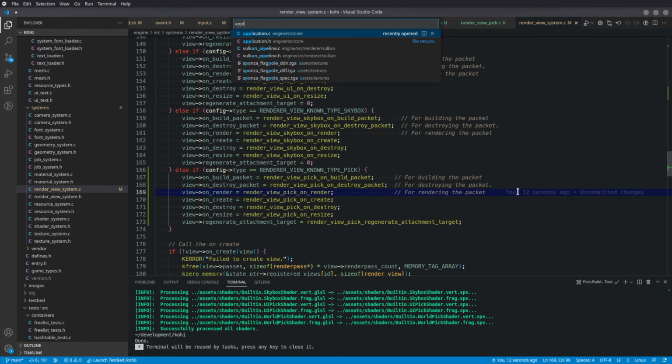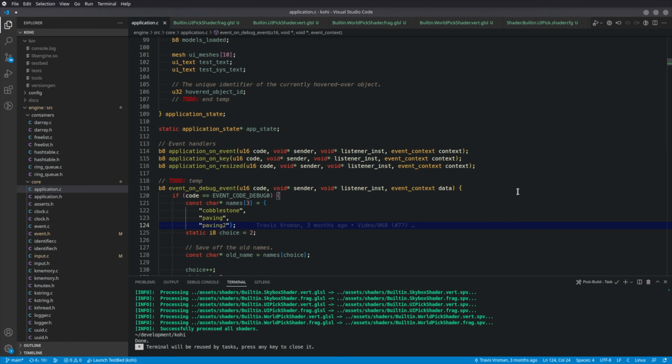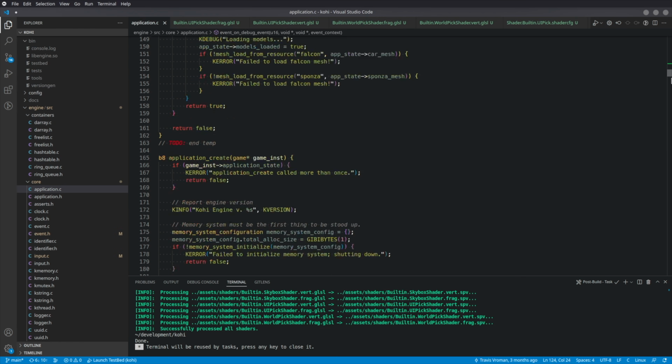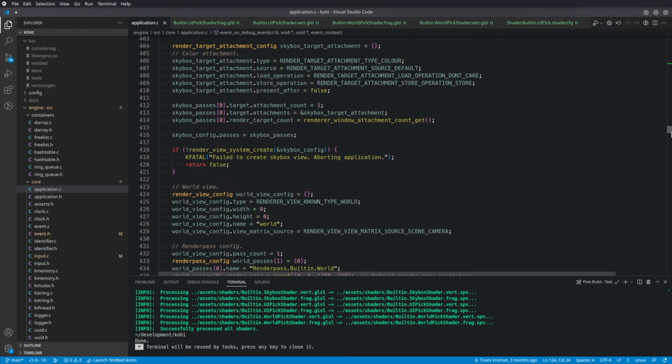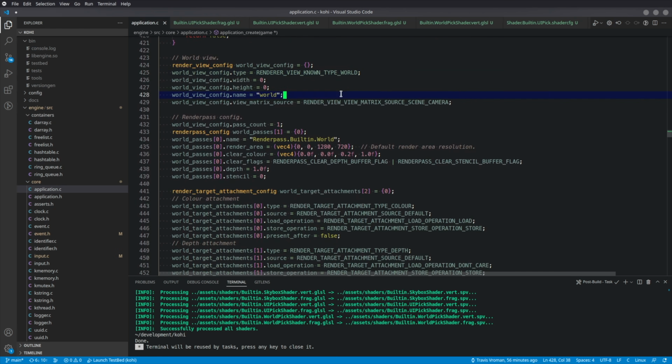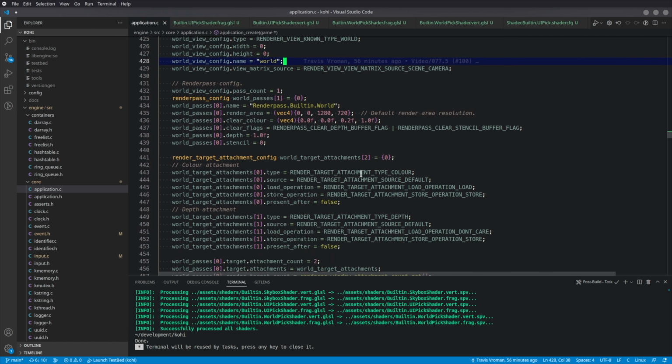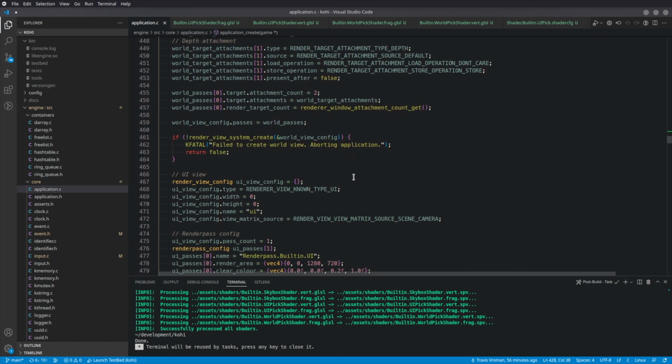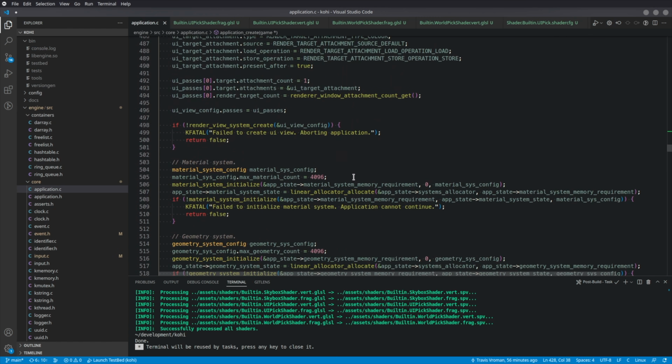So let's go to application.c, and we'll come down here. Let's see, I think it was somewhere right around here. So we have our world view here. So what we really need to do is right below that, there's our UI view.